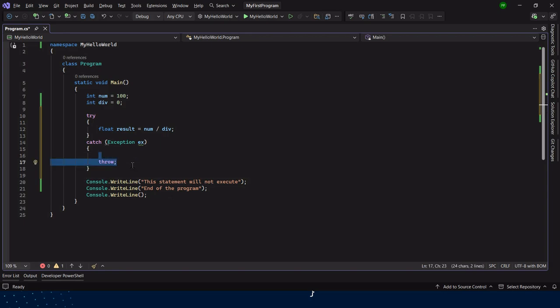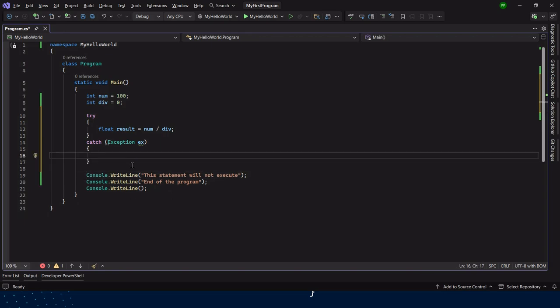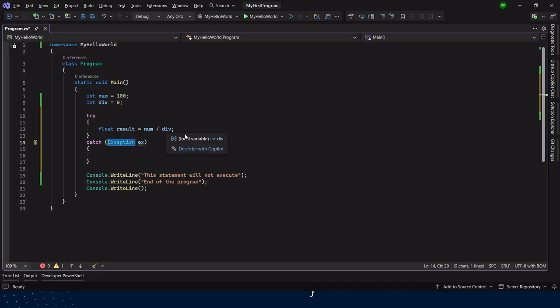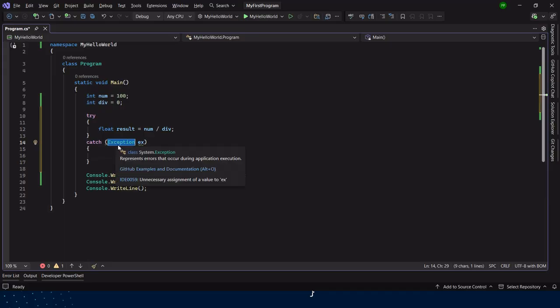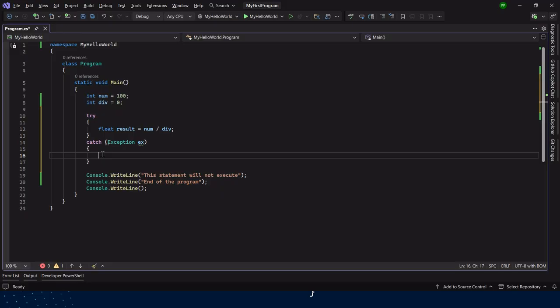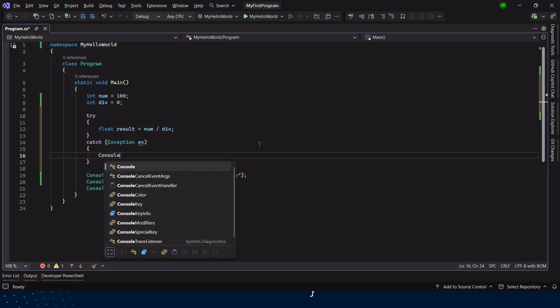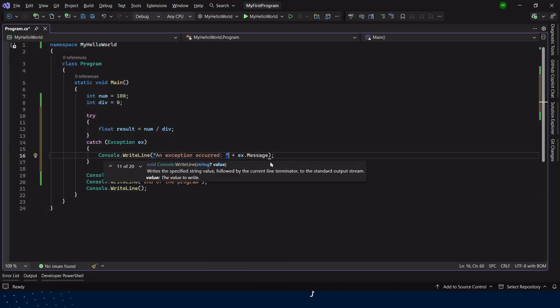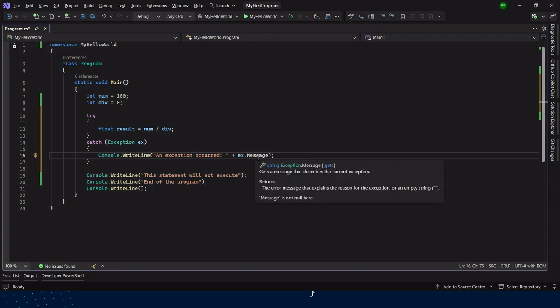And here you can see we have one exception class. If you know which type of exception occurs, then you can write that exception directly. Otherwise you can write Exception, which is the base class of every exception in C Sharp. Here you can print the message with Console.WriteLine, an exception occurred, and then ex.Message. Basically this is the message that shows which type of error occurred.